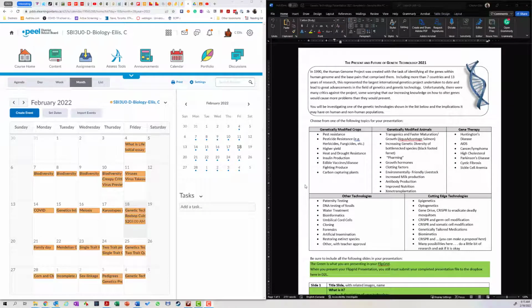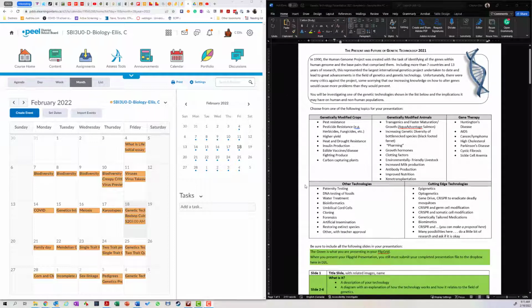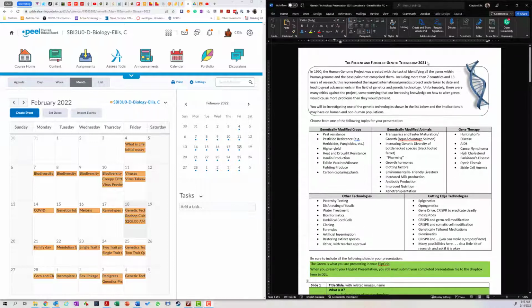All right, so these are the instructions for the genetics technology carousel. The genetics technology carousel is one of the culminating tasks for this unit. You already received instructions about the rebop, which is actually not due at the end of this unit. It's due in the next unit. This is a big task. There are several parts to it, and I'd like to try and go over it.